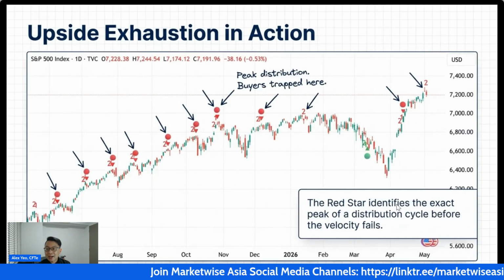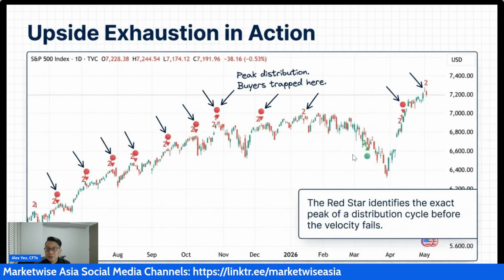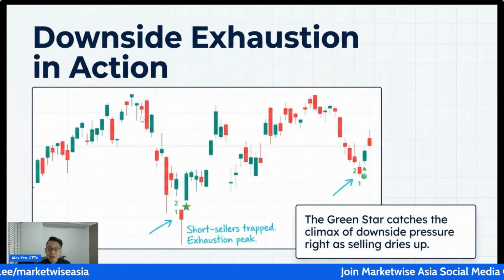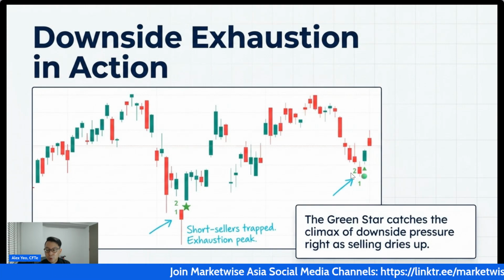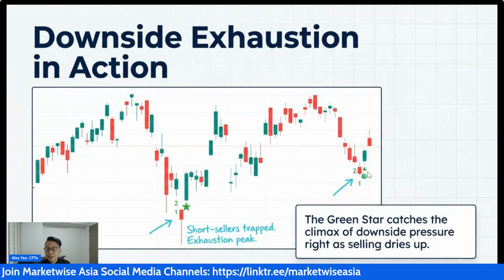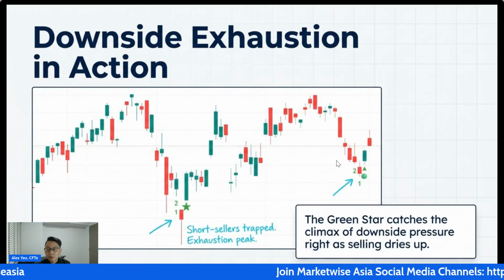The red star identifies the exact peak. The reverse is true for a green star, and sometimes it doesn't work that well, but later I'll go through more on that. This is the STI, and you can see that this works for the reversal at the bottom, at the swing low. 2 more days before the star appears, 1 more day before the star appears, and then the actual indicator star appears. This is the same as well. The green star catches the downside pressure as the selling dries up.